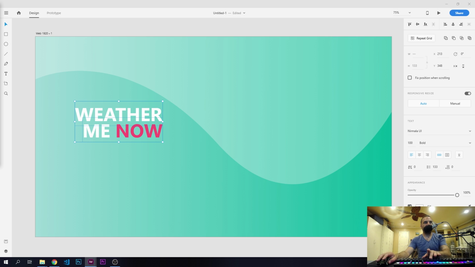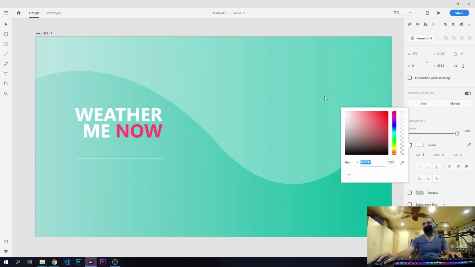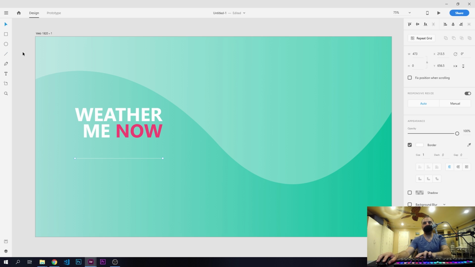Okay, let's look at my design. What do I have? Oh yeah, we got a line separator. I'm gonna click it and we'll do a line separator holding shift, something like this. And it is white. Alright, we will align it later on, make it look nice.